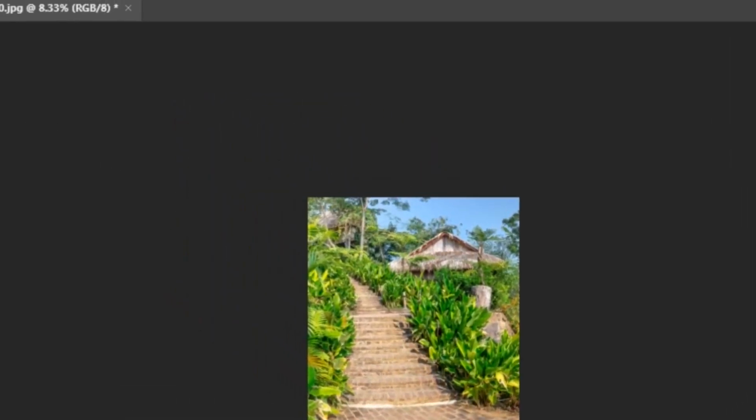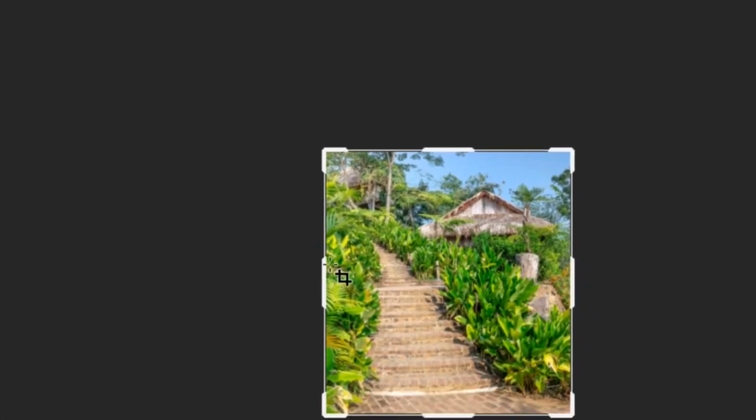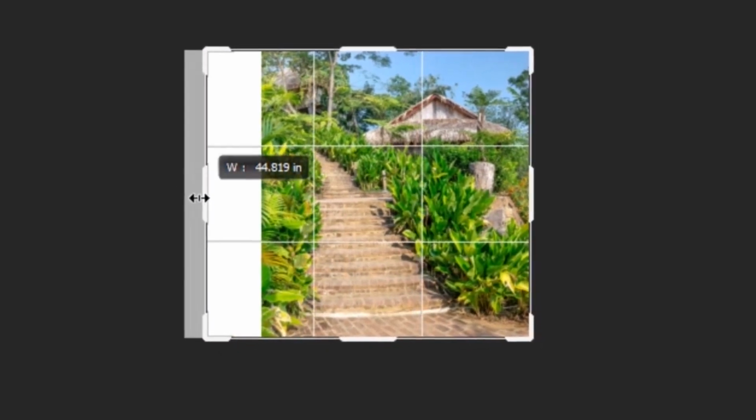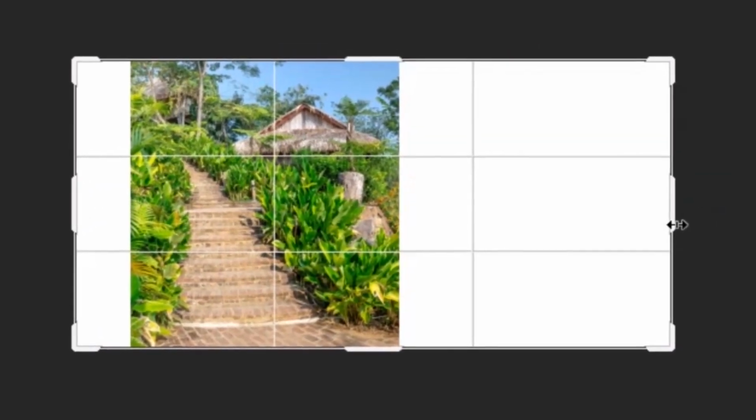Generative expand is one of the most amazing features in Photoshop 2024. Simply select the crop tool and when you expand your image, you will notice a generative expand option on the taskbar.